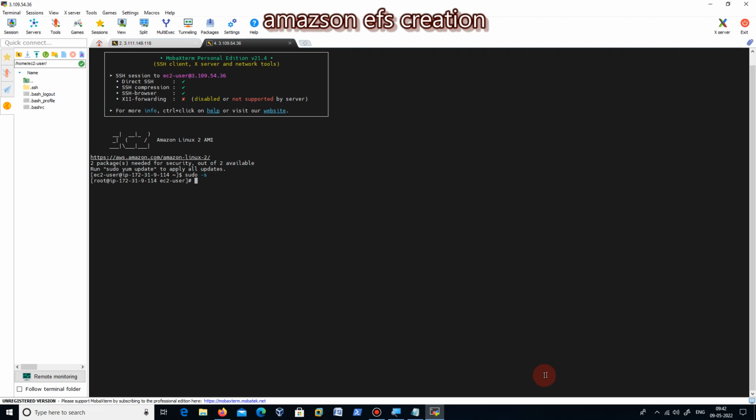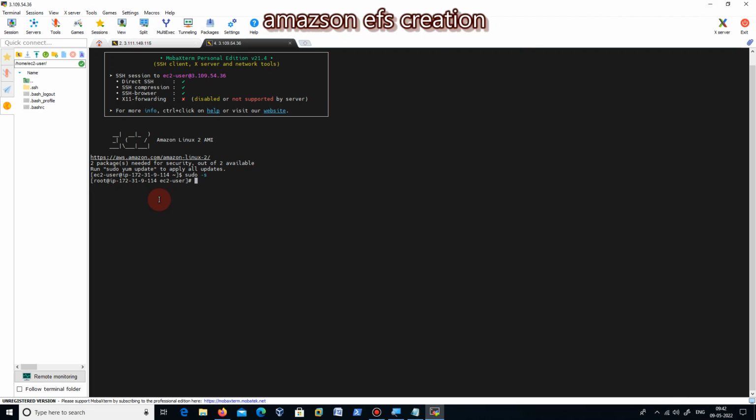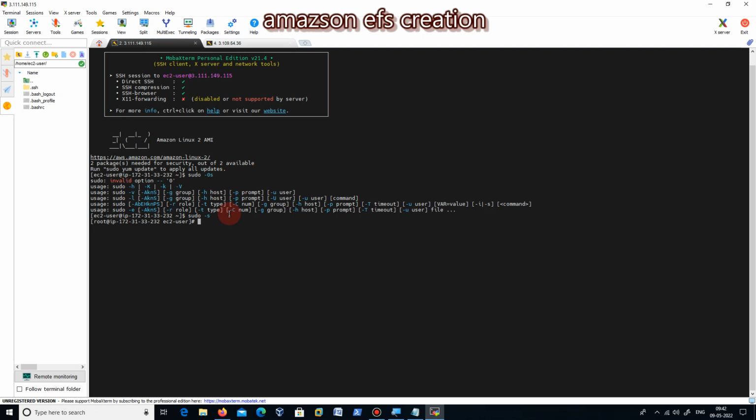Once I have logged into both instances, create a directory with the name of EFS. Both instances need a directory with the name of EFS. I'll just make it with mkdir EFS. Then I'll go to the other instance and create one directory. Okay, I created one directory.